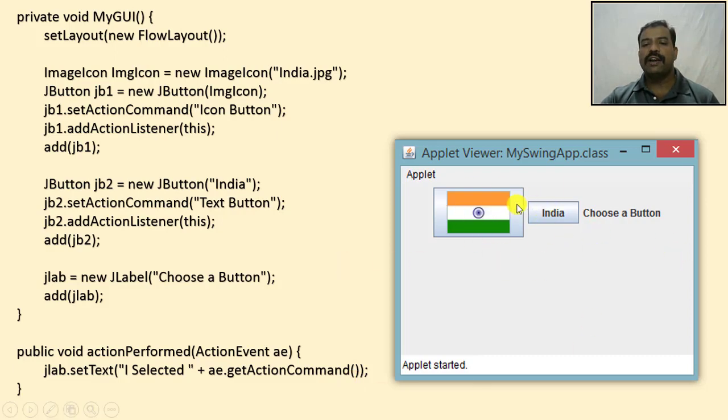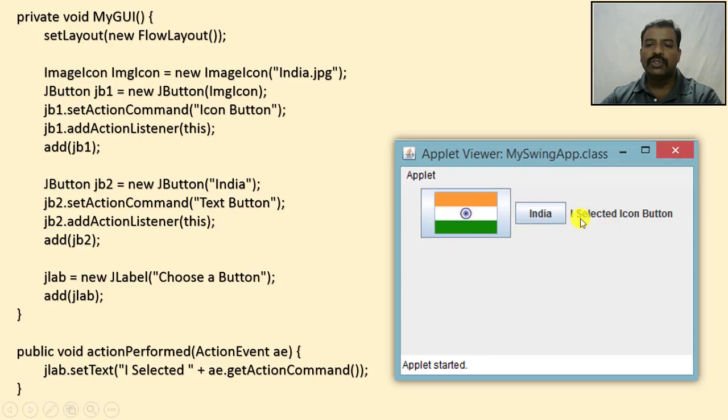I'm just going to have the two buttons, the first button with the image India.jpg and the second button with the text India and the label choose a button. And now when I click on this icon, I'm just going to print the message as I selected, and the action command is icon button. Hence I'm going to print this message.